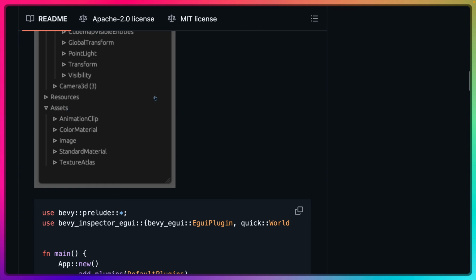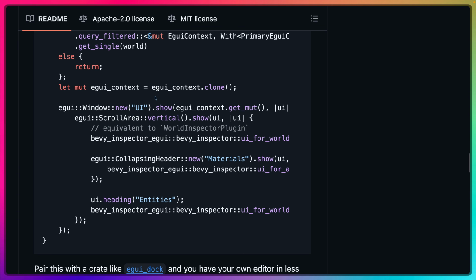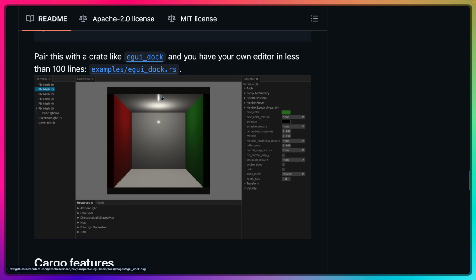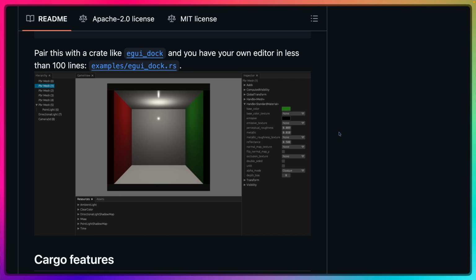If you scroll down in the README, there's more to it. You can set up your own manual UIs. This is the way that a lot of people set up their, quote, Bevy editors, so to speak. They do a bunch of egui docs and panes using something like Bevy Inspector egui and other approaches, and you can end up with something that actually looks like an editor.